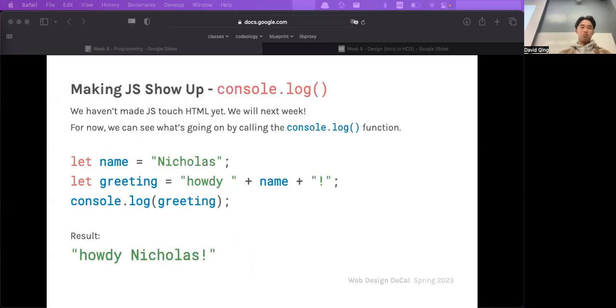So if you want to make JavaScript show up in the console, which is where it lives right now, because we're not going to teach you how to add interactivity until next week, you can just do console.log. I'll show you the console at the end, but console.log prints something in the console in Google Chrome or wherever, and it prints out whatever you pass in. So you can do console.log of a number, a string, pretty much anything, and that's what's going to be outputted in the console.